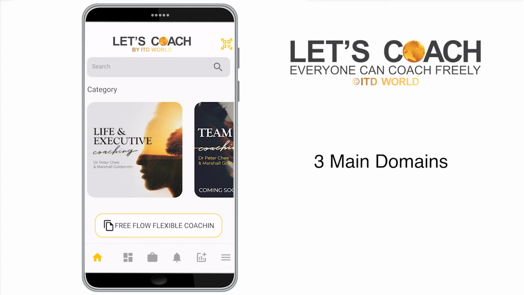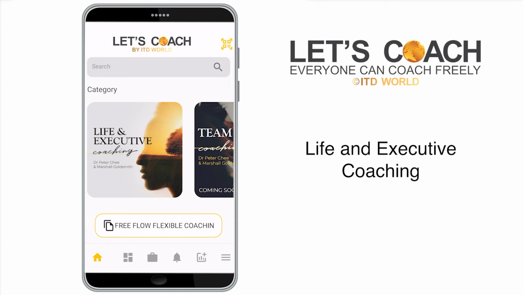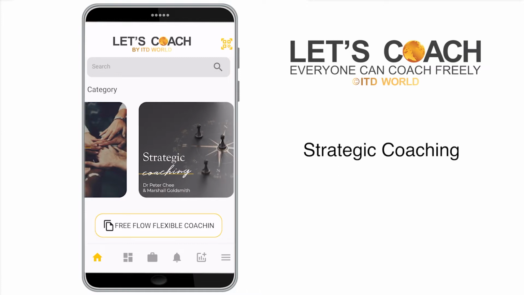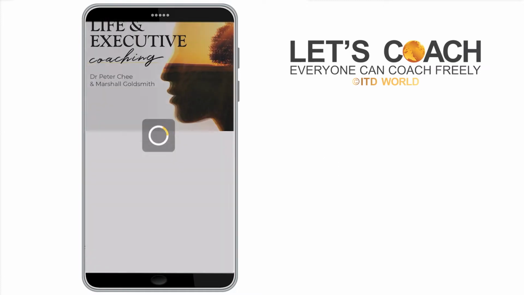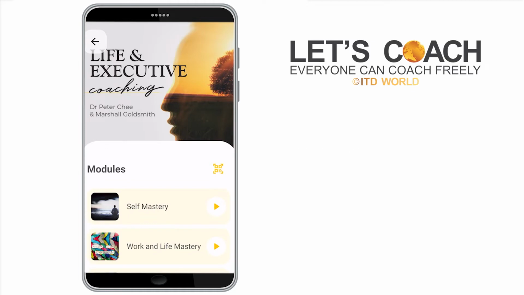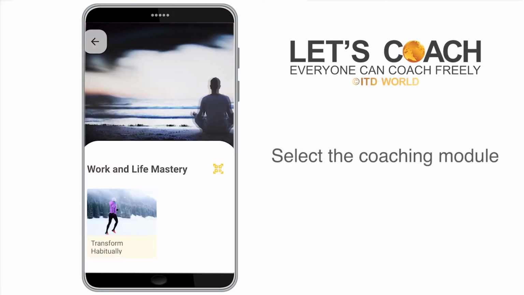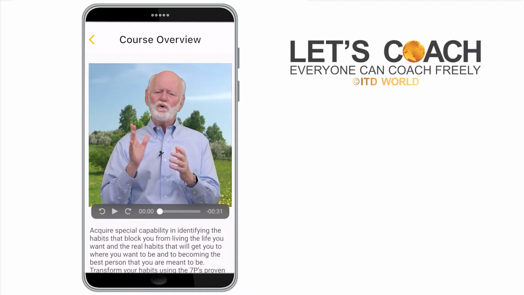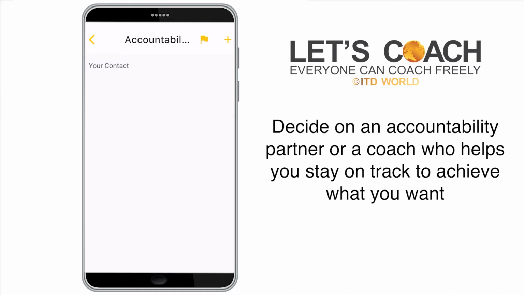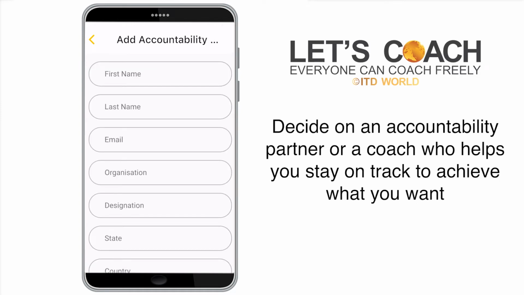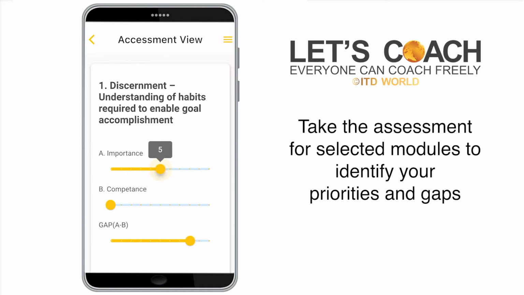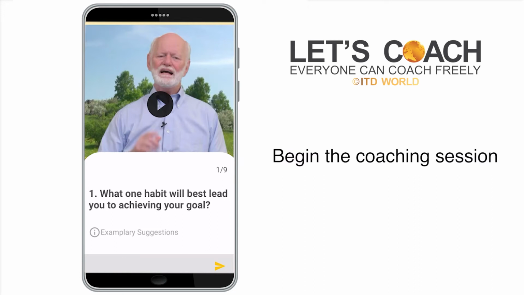Here are the different domains of Let's Coach: life and executive coaching, team coaching, strategic coaching. Select the domain you desire. Select the subdomain. Then select the coaching module. Decide on an accountability partner or a coach who helps you stay on track to achieve what you want. Take the assessment for selected modules to identify your priorities and gaps. Begin the coaching session.